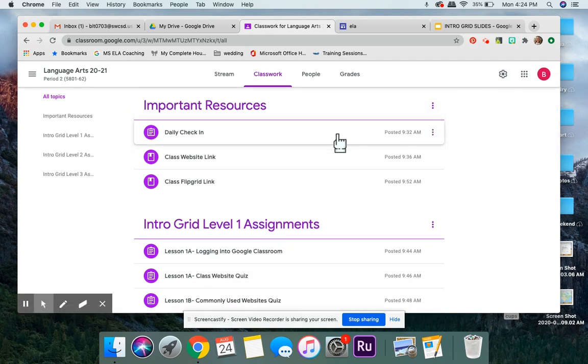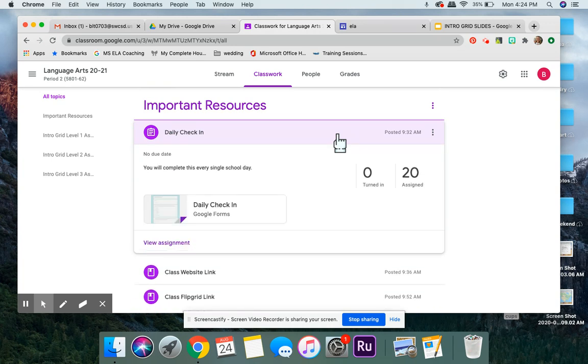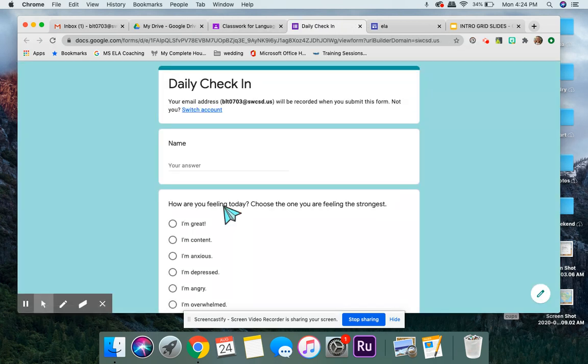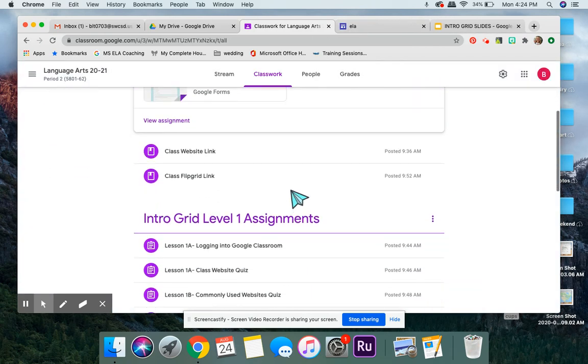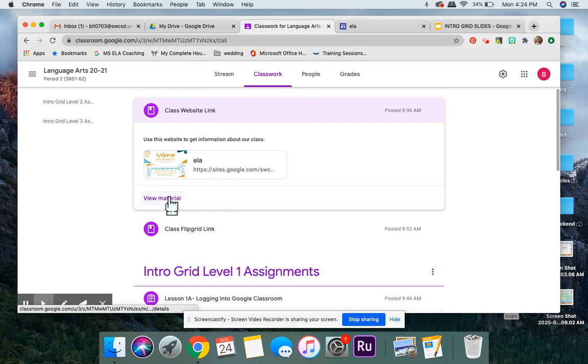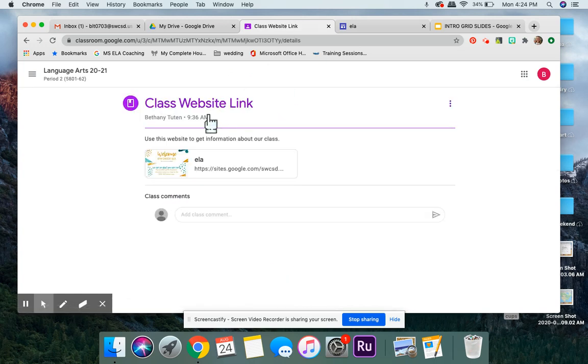So let's look at some of these assignments. The daily check-in, which you're going to learn about later, has a form that you're going to fill out every day. It's not going to update. You just open the same one every day, and it'll timestamp it for you. And if you see a form, if you click on it, it will take you directly to the form, and then you fill it out. If you see this little thing that looks like it has a bookmark, that means it's material, and it'll have a link or an article that you can read, and you can also hit view material to open it up more.